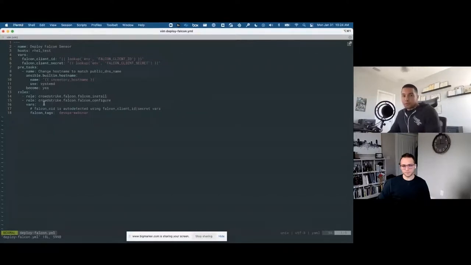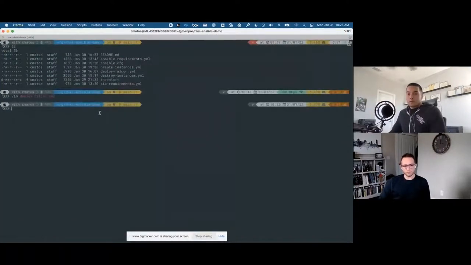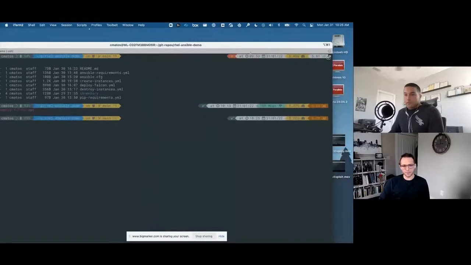So for example, here we have three total roles in our collection. We have Falcon install, we have Falcon configure, and we also have Falcon uninstall for those who, if you're bringing up and tearing down environments, it's just an easy way to clean it up. I'm also adding here a tag to the Falcon sensor so that I can show you when we get to the console portion of it, how that shows up. Go ahead and kick off this demo here.